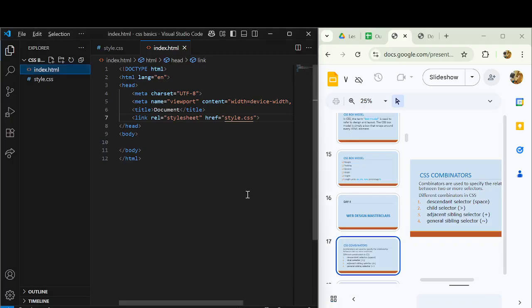Alright, welcome to class. Today we're talking about the CSS combinators. Combinators are used to specify the relationship between two or more selectors. So we know what a selector is.